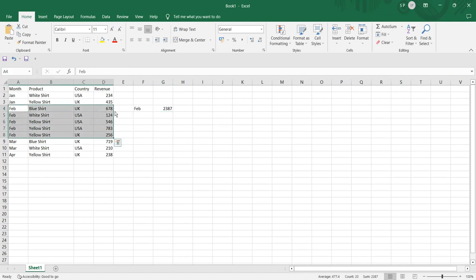So if you sum it up, like 678 plus 124 plus 546 plus 783 plus 256, you will get this output. Okay, so this is the total of all the revenues in the month of February. It doesn't matter what product it is, right? So this is one way of calculating.